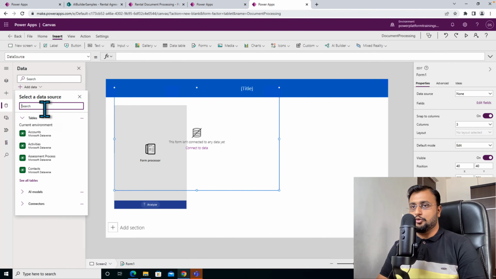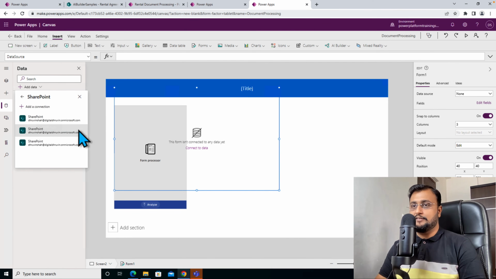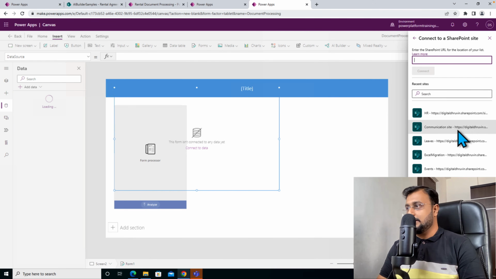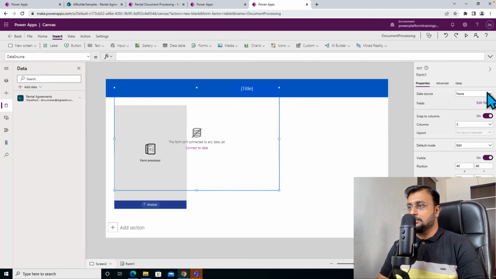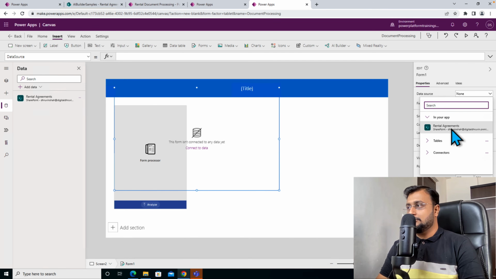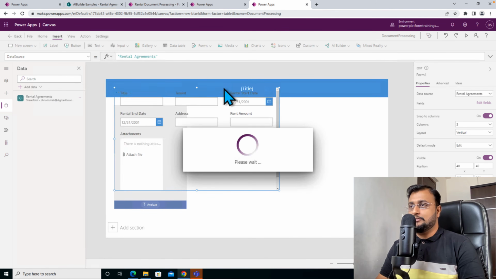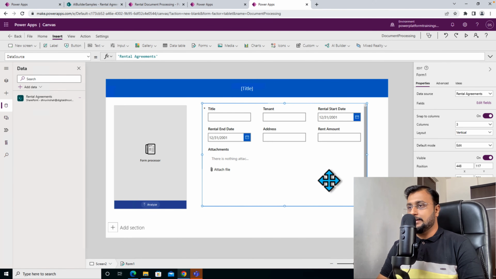So I'm just going here and search for SharePoint, and I will select my list. I'm using this connection and I'm using my AI builder site. So I'm copying and pasting the site and select my list, and I will just provide the form connection with my list, and that will create a form for me. Alright, so it has created that form.